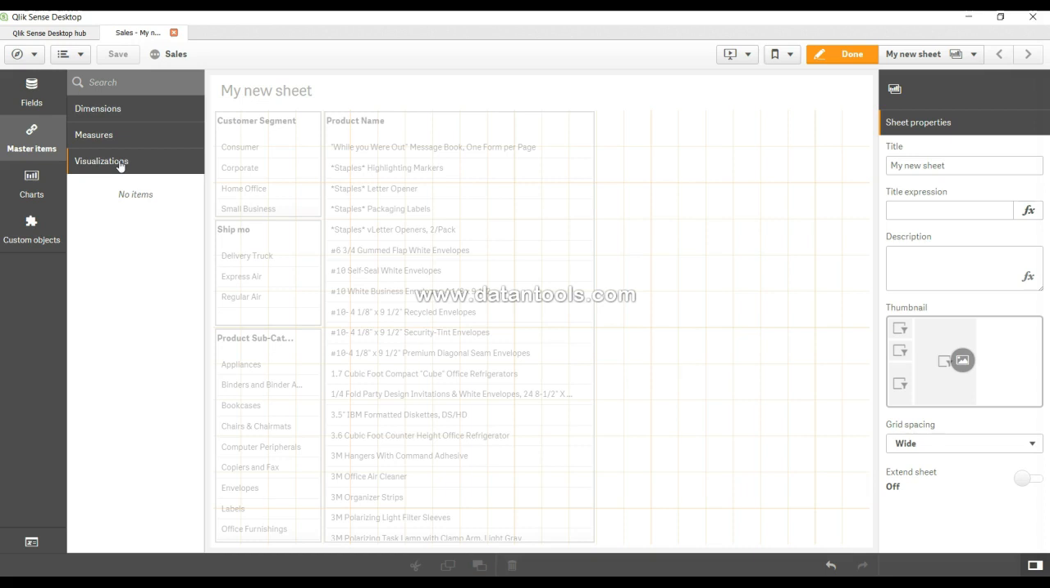So a master item is something that you create once and use in the entire application, whether it is a chart or a filter. You can just simply go ahead and use it. So why is that useful? Suppose you are creating a dimension or measure which uses some complex calculation. You would not really like to do that calculation again and again. Suppose you have 10 different sheets and you have to use that calculation 10 different times. You will have to write that calculation each time if you don't have the master item.